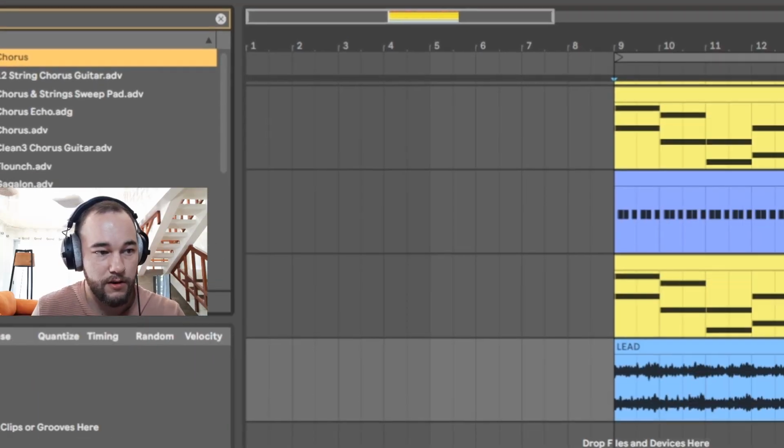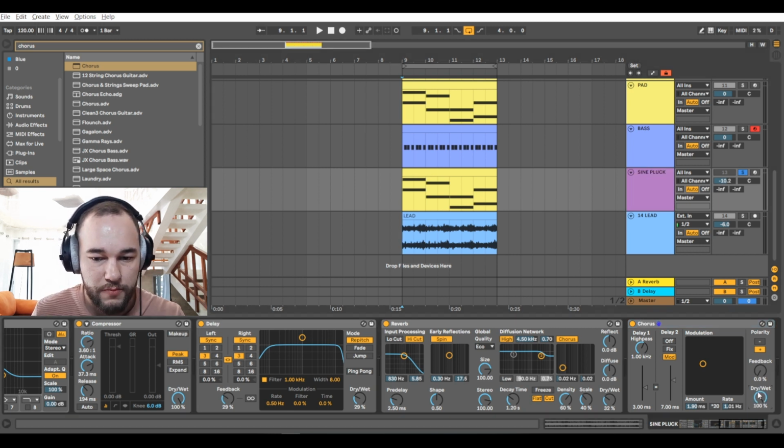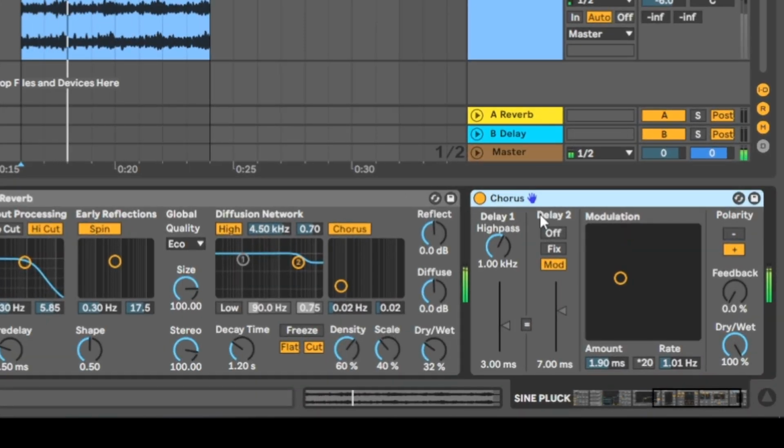Let's add a chorus onto the lead here. We'll add this onto the sine pluck. Let's take a listen to how the chorus sounds with 100% dry wet. So we're getting no dry signal, only the chorus effect signal. You can hear that it's adding a bit of detune, it's changing the pitch a little bit.